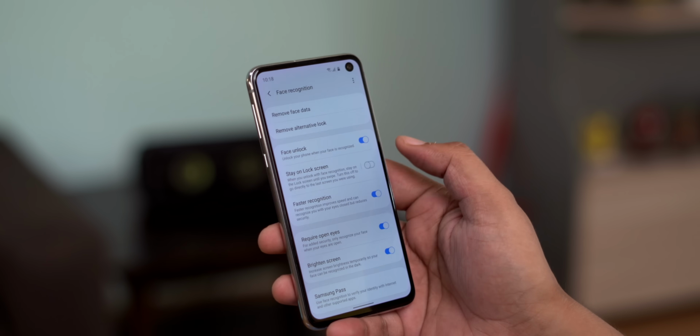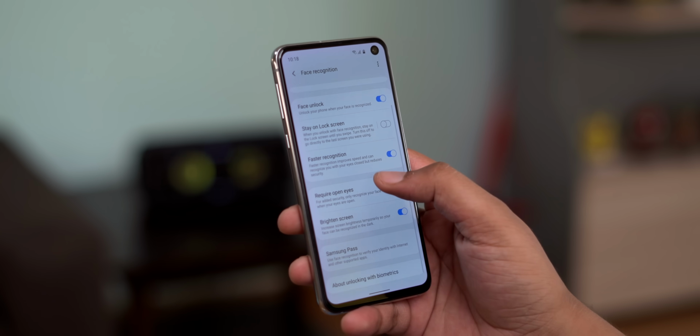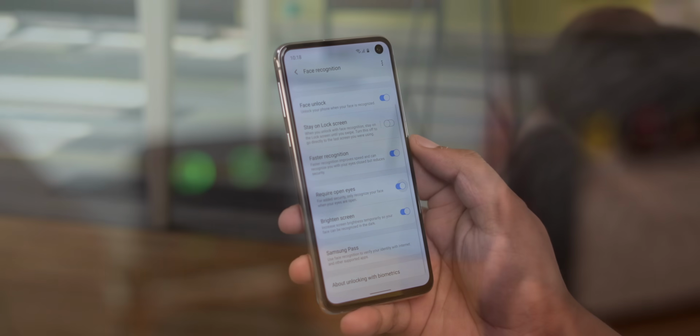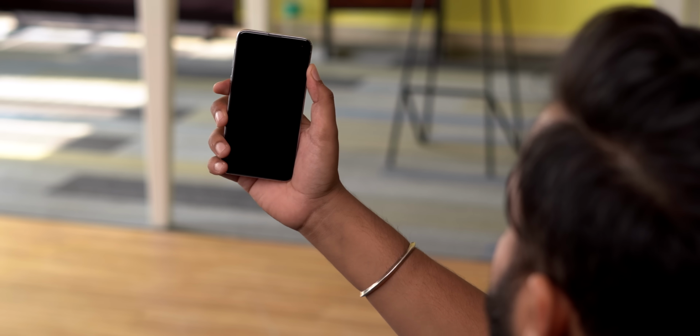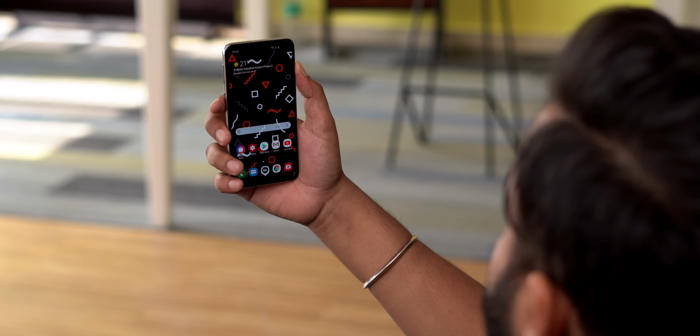But that's not the only new option here. There's also a new require open eyes option to make things more secure. That's all the new, but I did notice that the face unlock of the S10e with One UI 2.0 is a little faster, so that's nice as well.